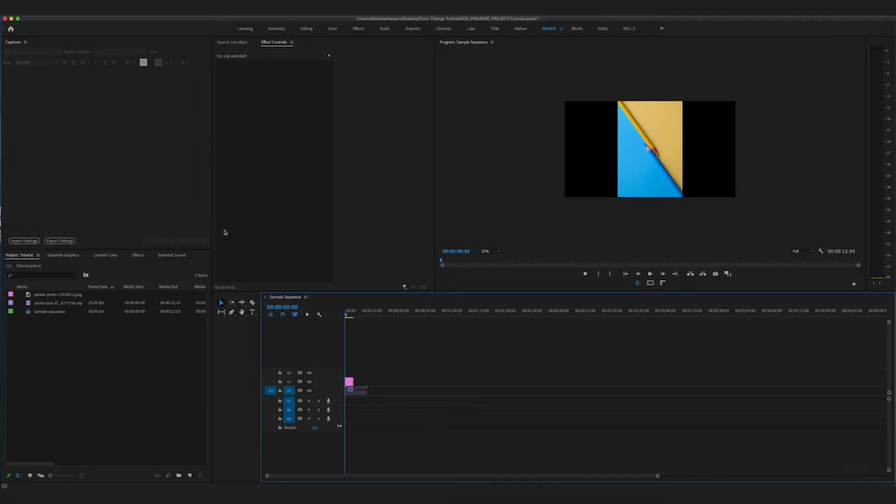This effect is definitely not perfect, and it works better for graphic images than actual photos and videos, but I did find a few live photos and videos that actually work pretty well with this effect. So let's get to it.